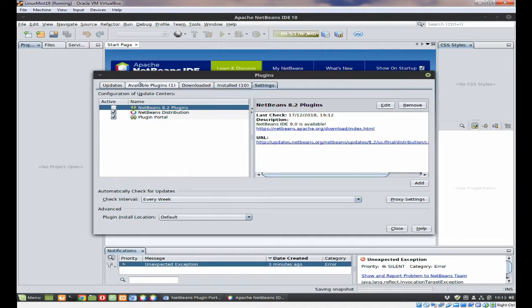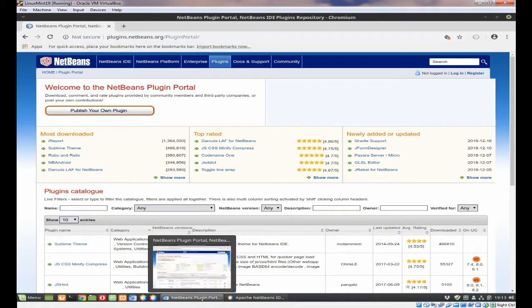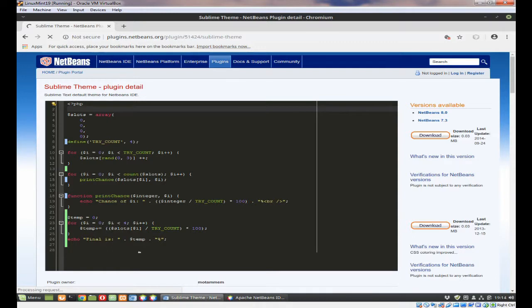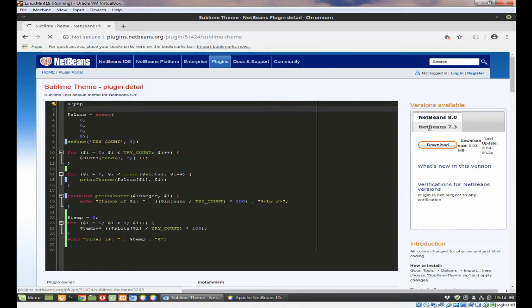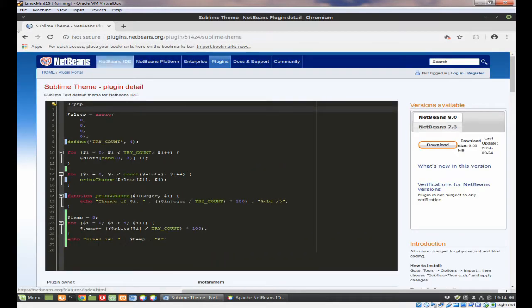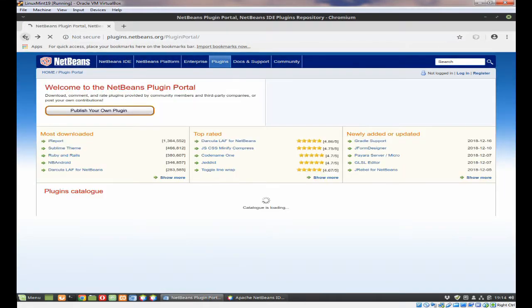Now let's have a look at how we can add plugins which we've downloaded. So if we go to the plugin portal, we can choose a plugin. For example, the Sublime theme is very popular, so let's click on that. So you get details of the Sublime theme. It tells you which versions of NetBeans it's available for. If it's available for 8, 8.1 and 8.2, then it probably will work on version 9, but that's not an absolute guarantee.